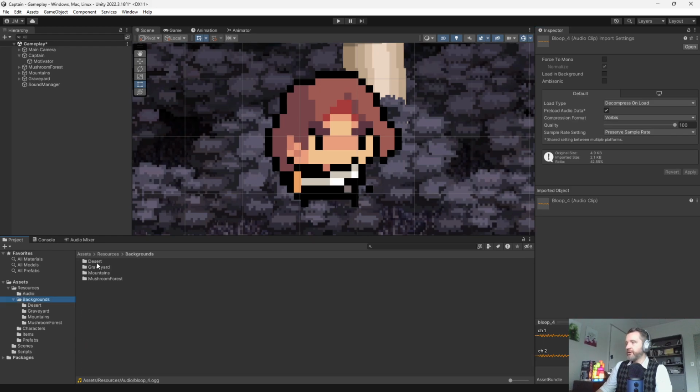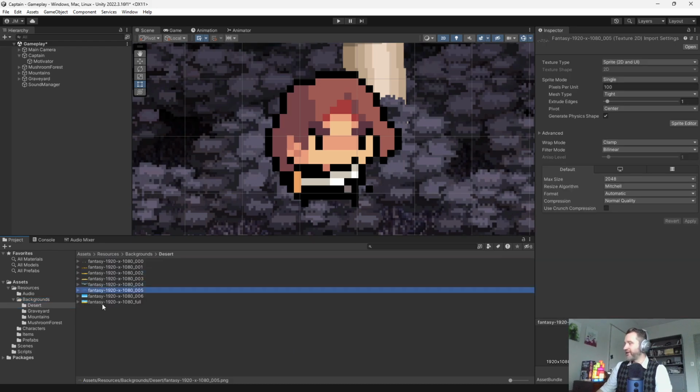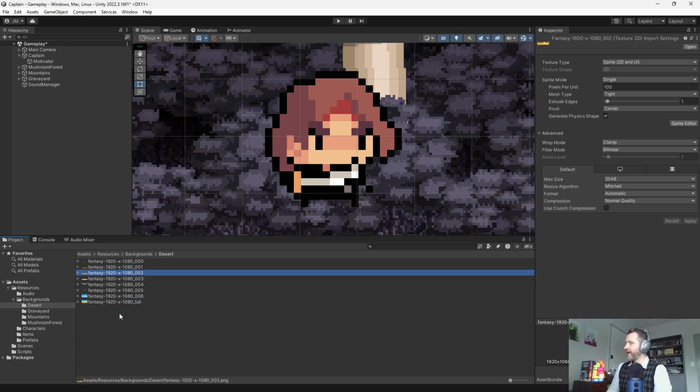We have our background art. So we have a desert, a graveyard, mountains, and a mushroom forest. Desert is one we haven't used, but I gave it to you anyway in case you want to play with it. So another set of parallax art assets.